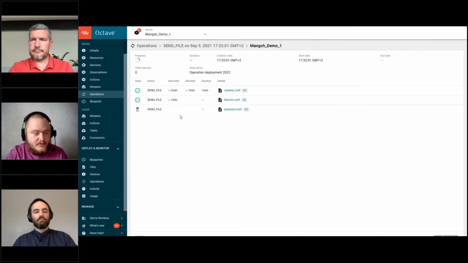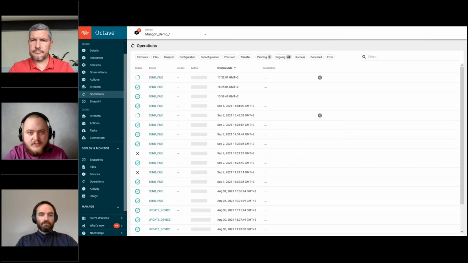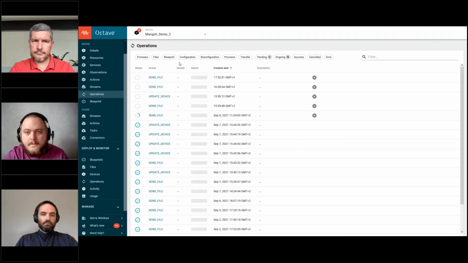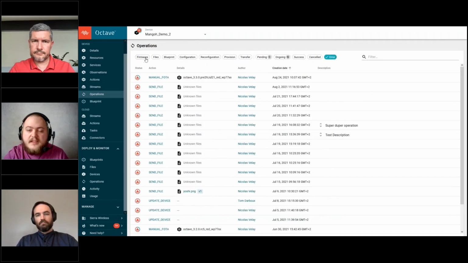device. In my case, I have no errors, but I will go back to one of the previous operations where I have some errors. So I have one here. I can use this filter to filter all the operations. So I can show the ones that are in error, and I can only show the firmware, the files, and the blueprint operations. So for this example, I will use this operation.